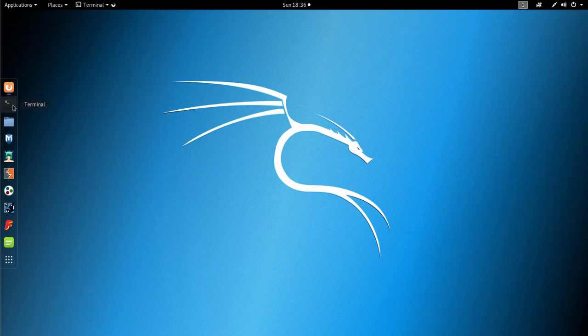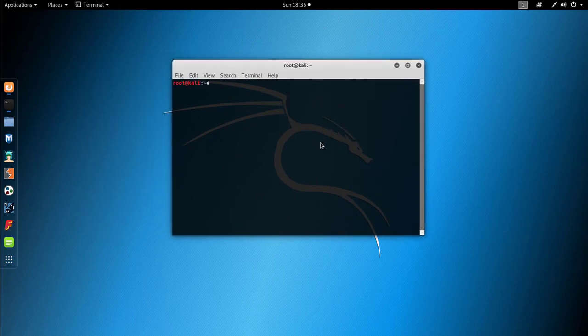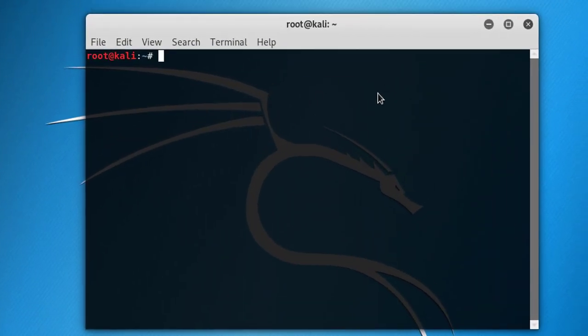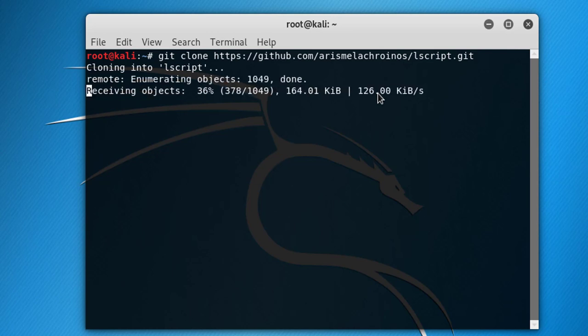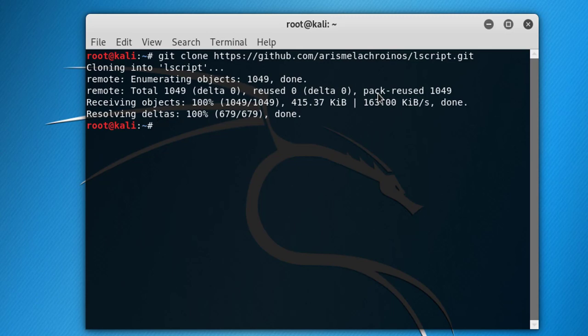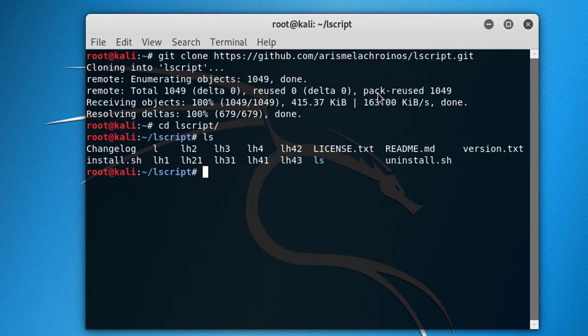So first of all, open the terminal and download the file with the help of this command. Now go inside the folder, and here we need to give the permission. So chmod +x install.sh.